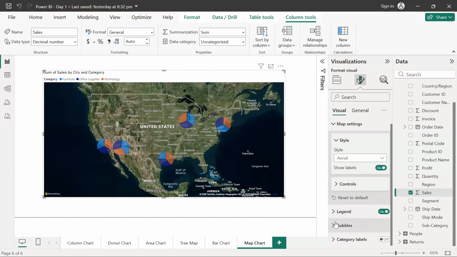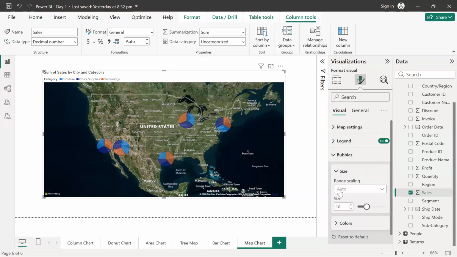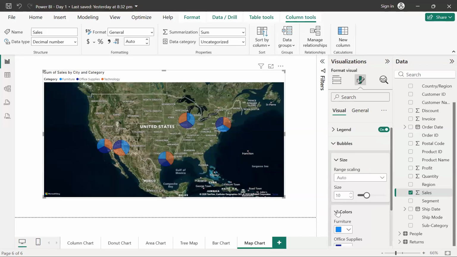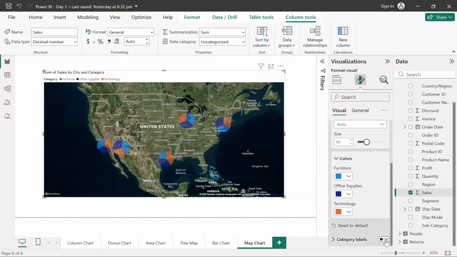The second thing, with respect to the bubbles themselves, is the bubble colors. There are three different colors for three different categories. So if you want to change them, you can actually change them from here. The category labels are actually off.